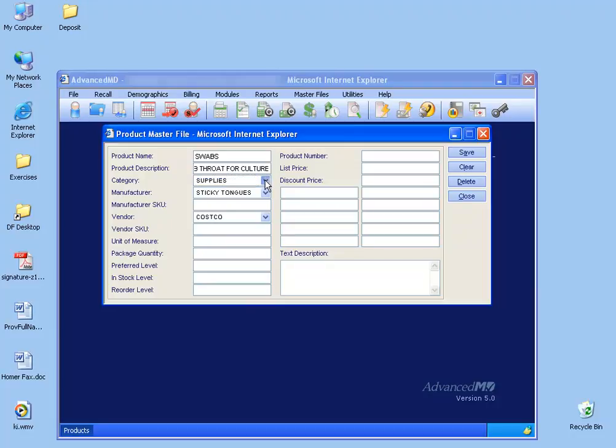Choose the category. I only have 1 category, but if you add more, you can categorize this product under supplies, maybe a different category for room supplies. In any case, we're going to keep moving on, find our manufacturer. Let's say that Sticky Tongues is the one who manufactures this product. Manufacturer SKU number, if you have that on hand at all, enter it in. Who the vendor is that you'll be purchasing it from. Is it tongue depressors, or is it Costco? Vendor SKU, if there is any, type it in.